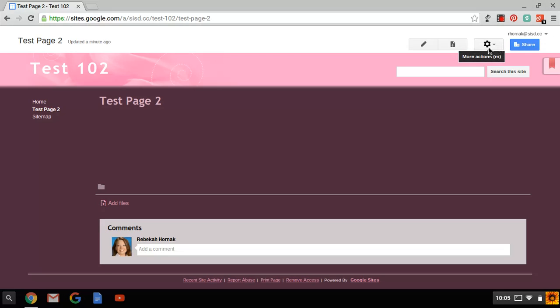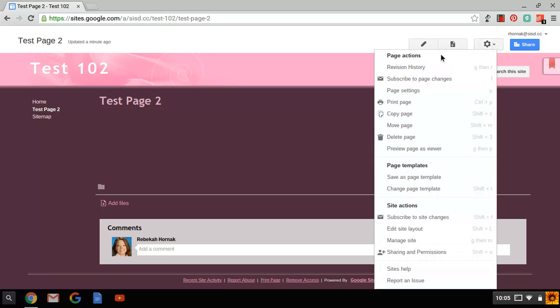Your next option is your gear button up at the top. This is where your more actions is. You can see the revision history of your website. Go to your page settings. You can print a page, copy a page, move a page, delete a page.